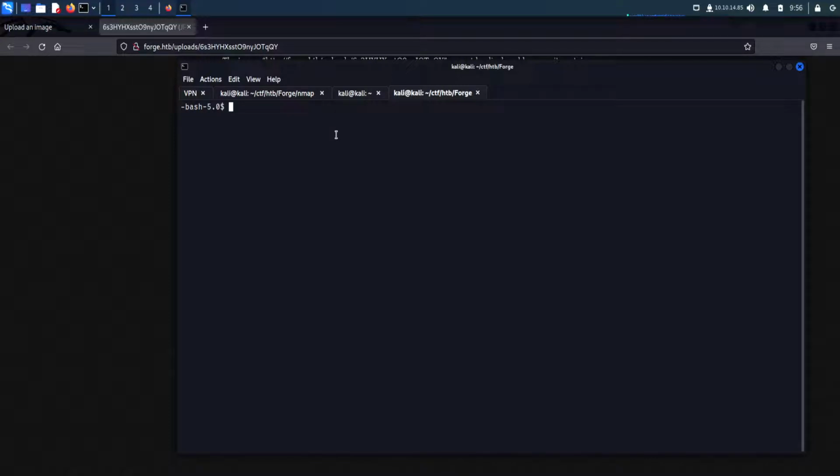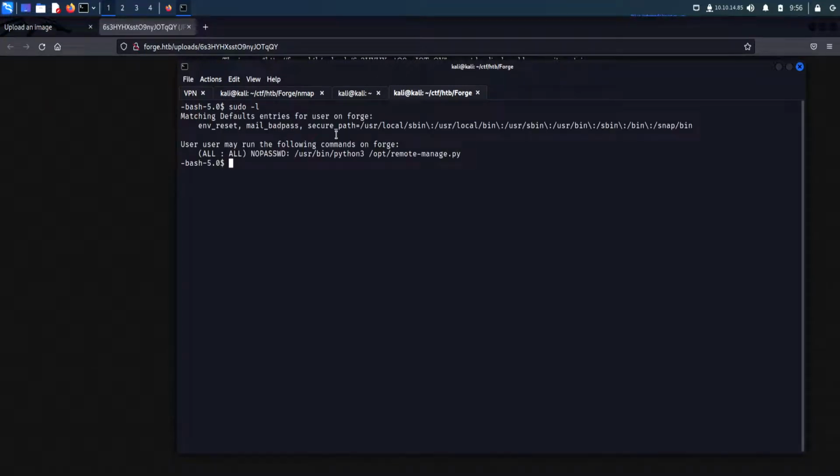So usually what I like to do is sudo -l to check which things we can run as sudo. So basically here it says that we can run python3 and auto remote manage.py, which is some kind of script we can run. So I'm gonna navigate to that directory, and if we check, that script is there, so we can cat that script and see what it's doing.